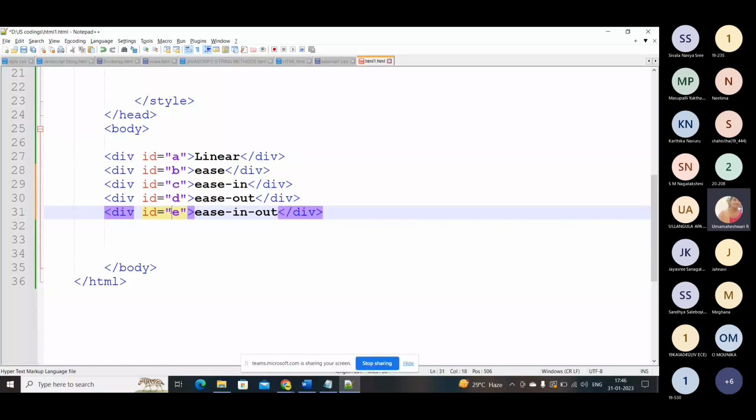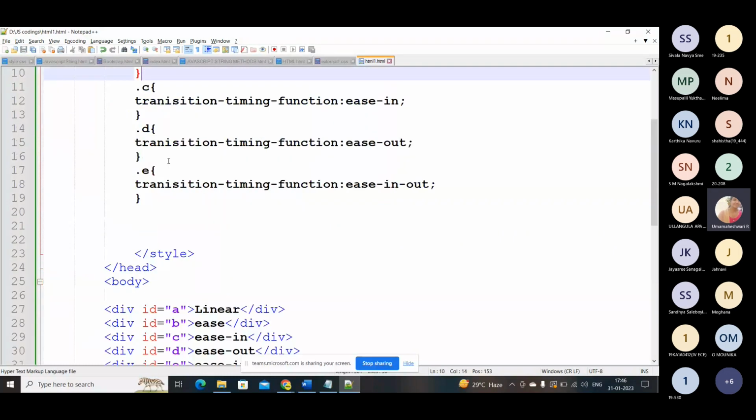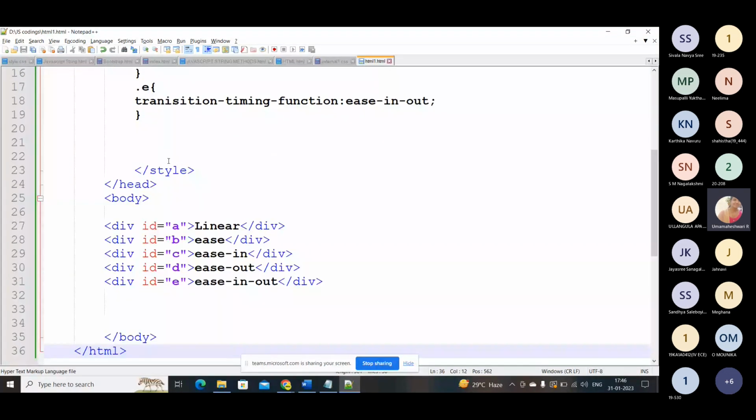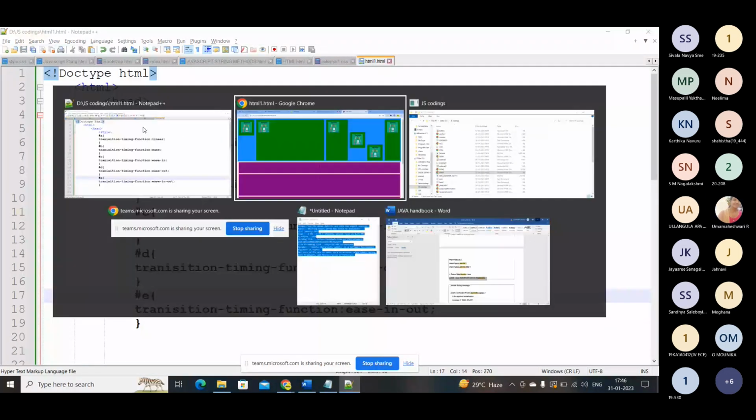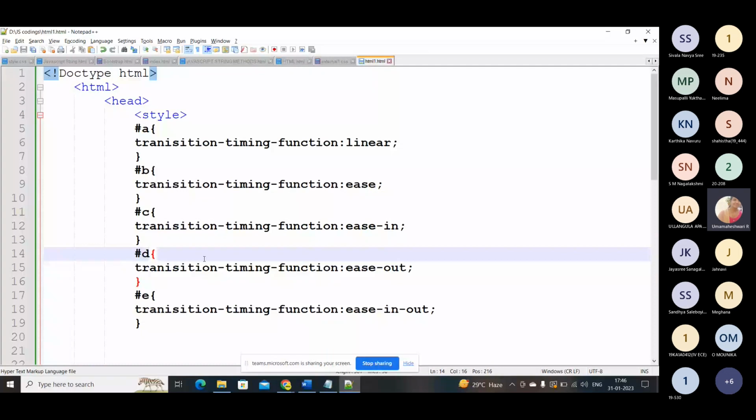Now just go up here. We already mentioned A, B, C, but it's an ID value, so I just need to change this to a hash. That's it. Everything else is the same. Hash, hash. I'm not giving any colors, so let me give the colors as well.